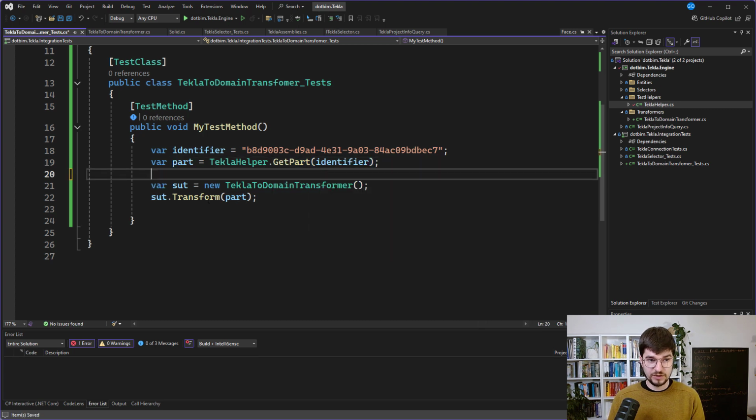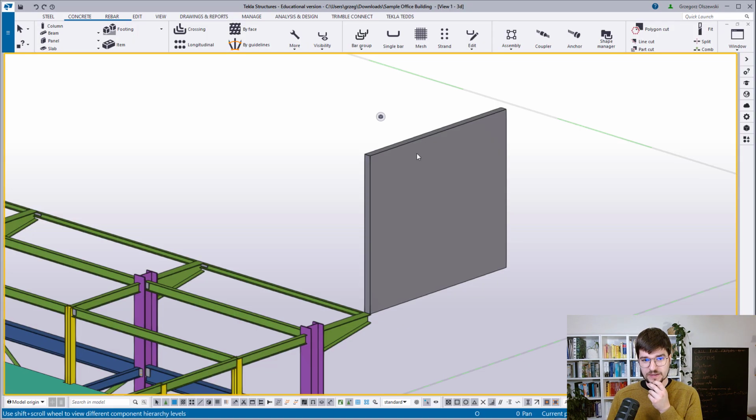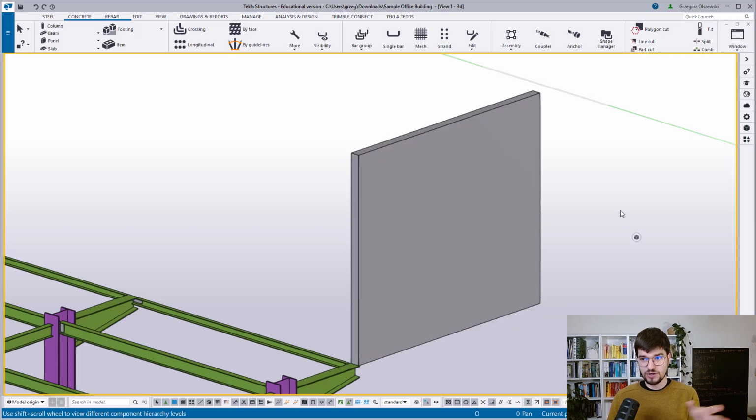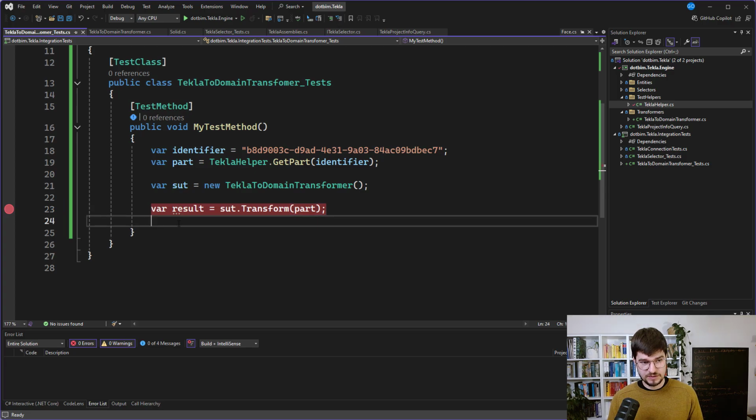So now I'm getting the part, and here it will be my result. And of course, I don't know at that point, or maybe I know. Okay, let's assume how many faces that wall should have. This is the 3D object, just a type of stretched box. So the 6 faces. So let's try to write some assertion.